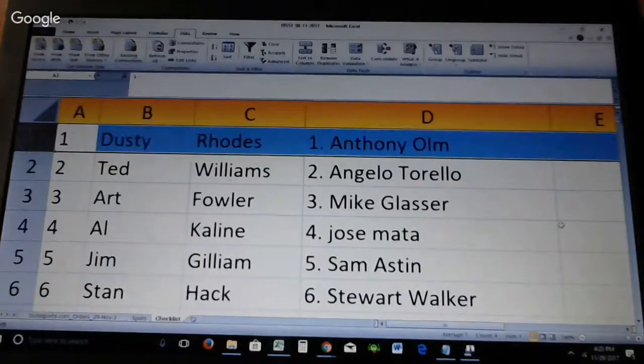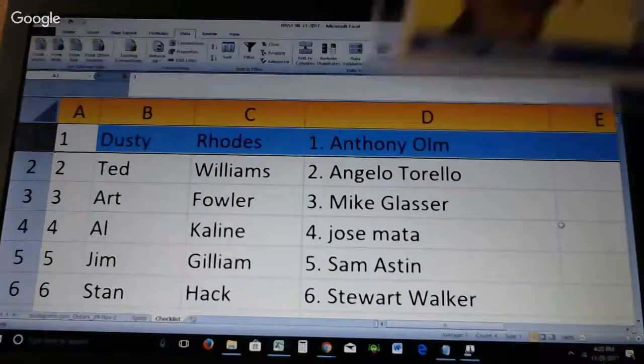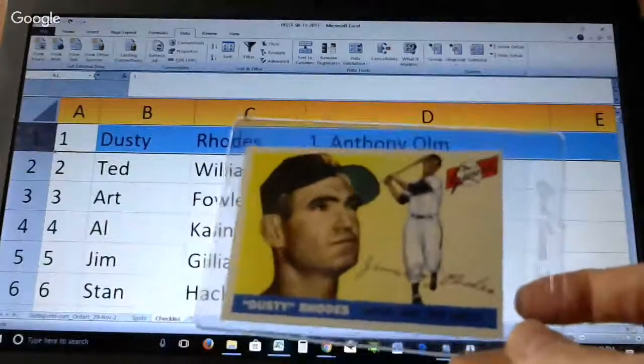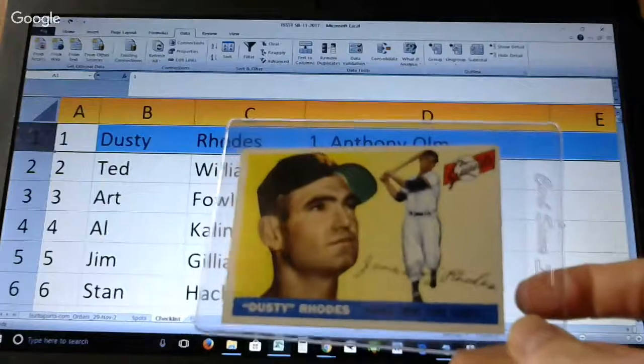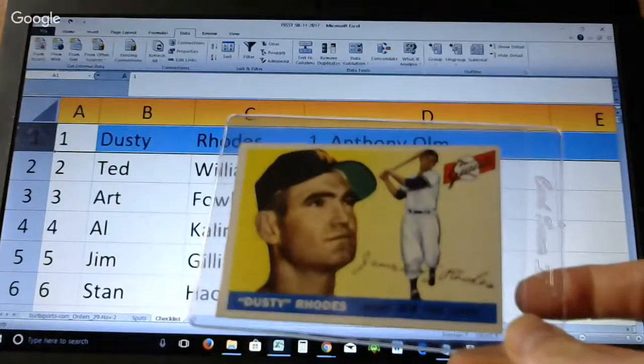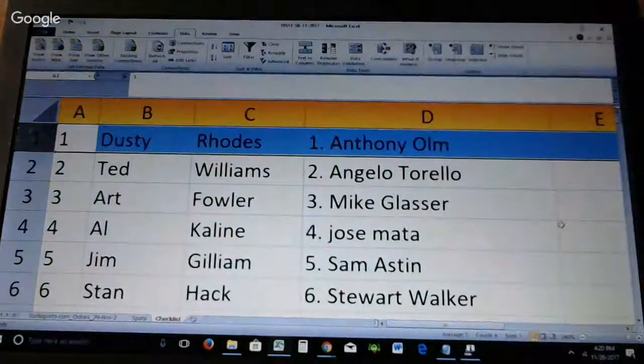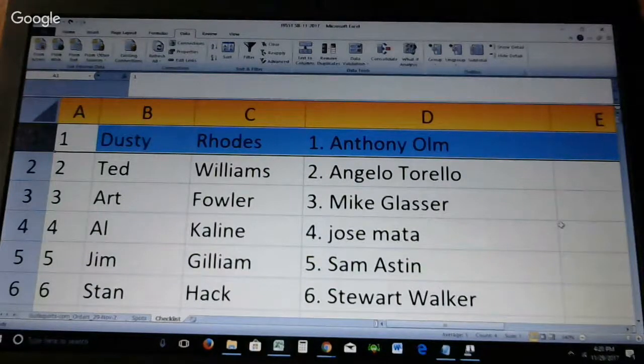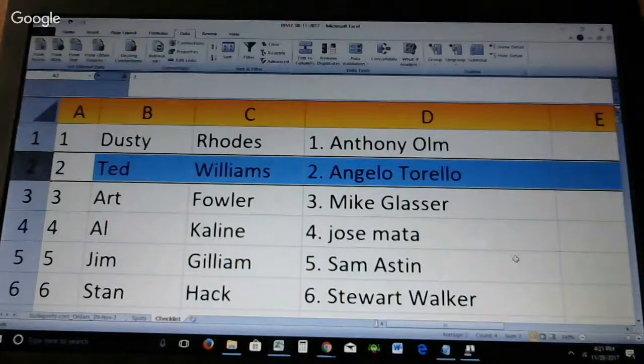All right, so card number 1, Dusty Rhodes, goes to Anthony Olm. There you go, Anthony. There's some really nice cards in this set. Some really crisp raw ones. Overall, really solid mid-grade set, though, but really nice and clean. All right, next up, card number 2, Ted Williams, goes to Angelo Torello.